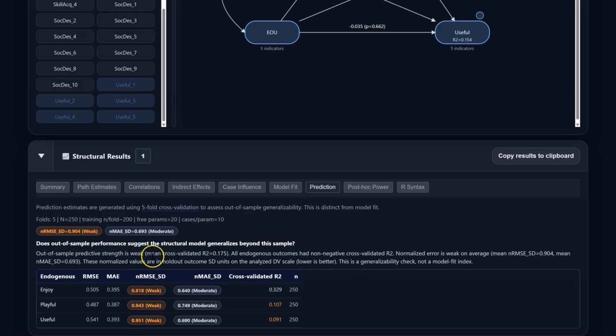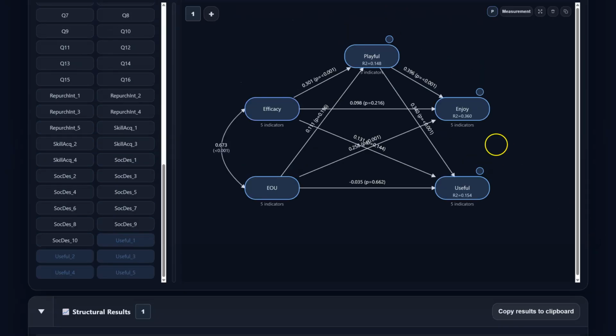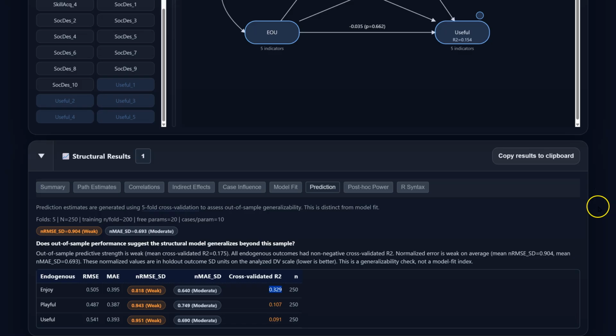We also produce a mean cross-validated R-square, which is just the average of this column. I would not rely too much on this. This is a model level predictiveness. I would focus more on the path level predictiveness. So in this case, predicting enjoyment, we have moderate predictive power. You can see the R-square here is not identical to the one up here, but it is close. And that is a pattern you'll notice. The stronger the R-square is naturally, the stronger the cross-validated R-square should be.